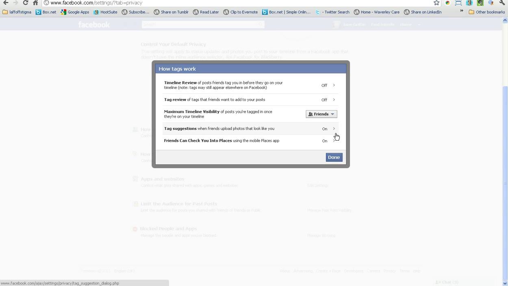I've got the tag suggestions switched on. It's if the friends upload photos, then it suggests to them, if it recognises me in it, that they can tag it, and then it's up to them if they do. My friends don't tag a lot, but yours might, so you might want to switch that off. I don't know. And I've got that friends can check me into places. If they're checking in and they want to see they're with me, then it will check me in as well. That's fine, I don't have a problem with that. But you can switch that off as well.